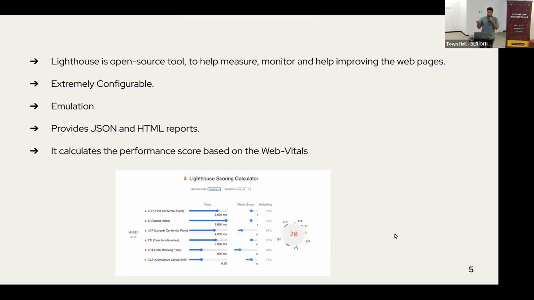And what are the things that I basically need? I need an emulated device, where I can choose whether to run this auditing on a mobile or a desktop. I also want a network simulation, where I would like to test my web page on, let's say, a slow 4G or a 3G network. All these things are already there in Lighthouse.